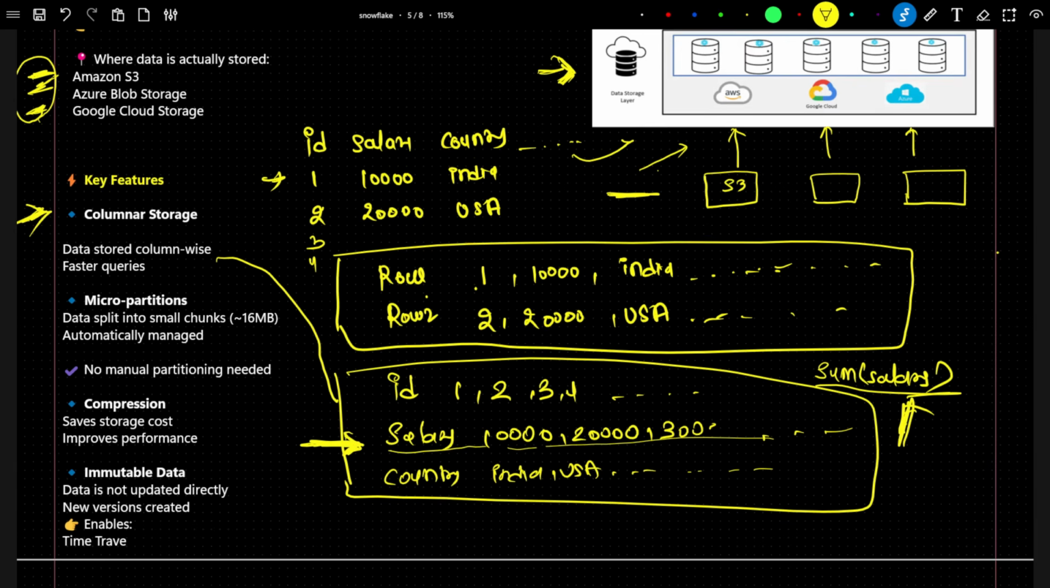But suppose you are not using columnar storage, and you are using rows like this. In this case, what will happen? It will check all those rows. Here also salary is there, here also salary is there. So it is going to scan the whole rows, everything, and then only it will give you the result. But here, if you need only salary, it will go to that specific column and give you the result. So that's why it is faster. In Snowflake we store the data in a columnar pattern, and it gives you faster queries and faster performance.